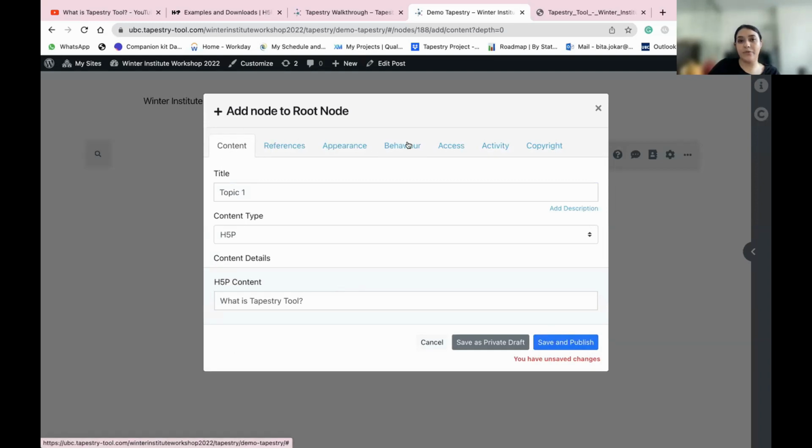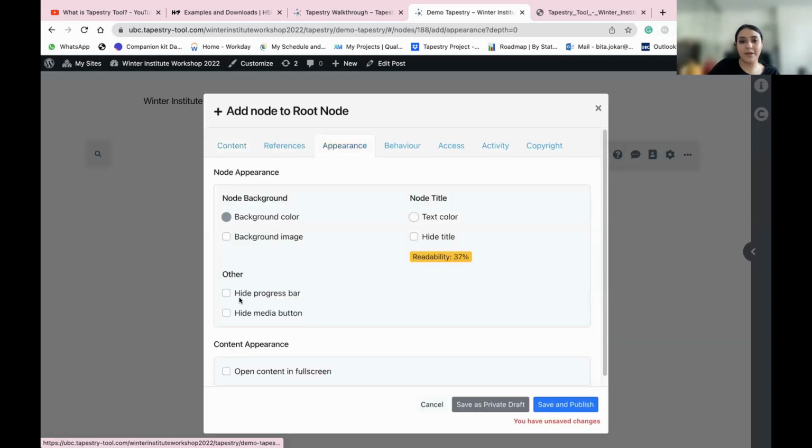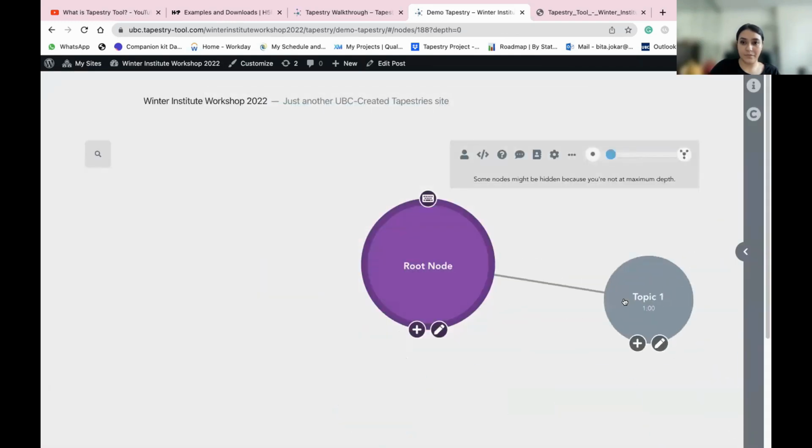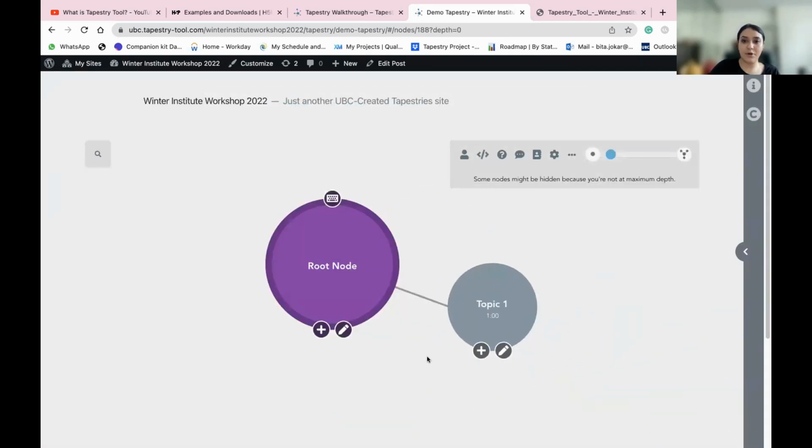And here I'll skip over the references and go back to appearance. And now I'll hide the progress bar and the media button, and we'll see what that looks like. We can also have the content open in full screen if you wanted to take up the entire page. And then finally, we're just going to press save and publish again and see what that looks like. So now we don't have a progress bar and we don't have the media icon, and we just have a new node that's been added.